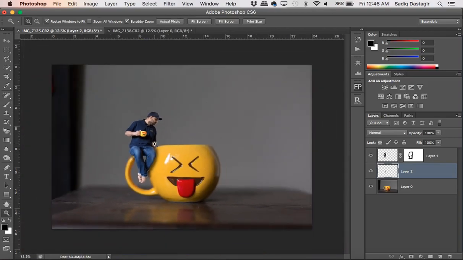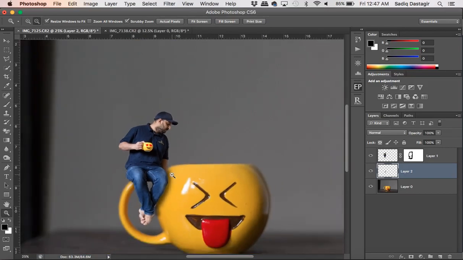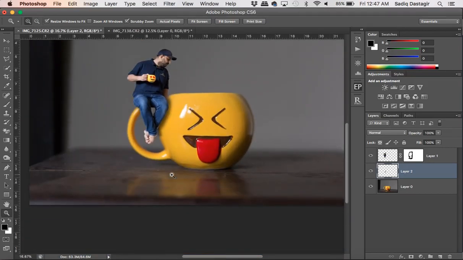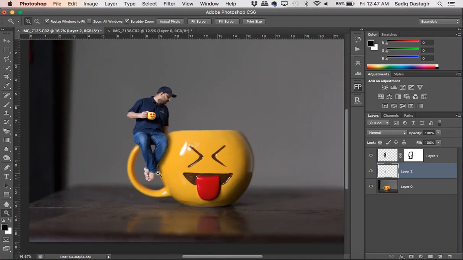Let me see how it looks. I feel this part was not really required, probably a little less, slight. Yeah, I think that's better. Now here we go. This looks pretty natural, isn't it? It's looking as if I'm really casting some shadow and I'm sitting over the cup.